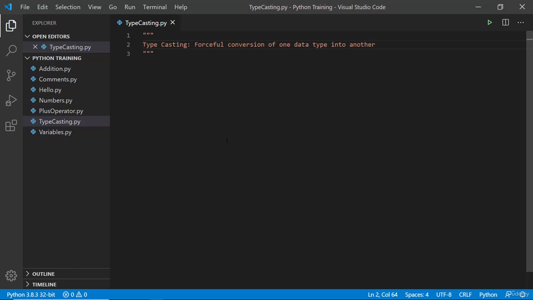So why do we need typecasting? A lot of the time, we need to convert from one data type to another as per the requirement. So let's see a small example for that.